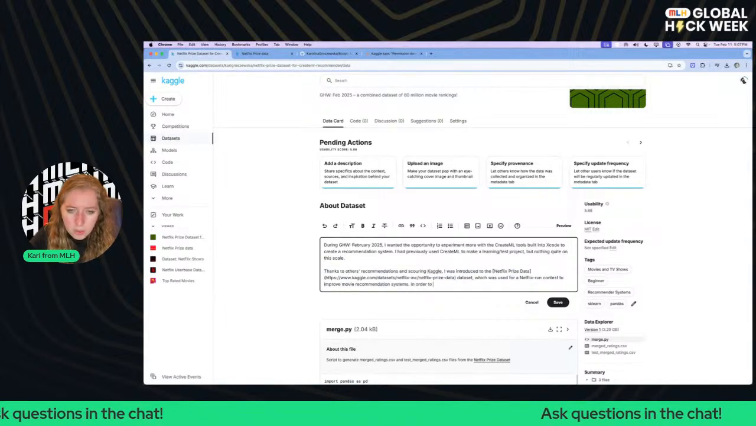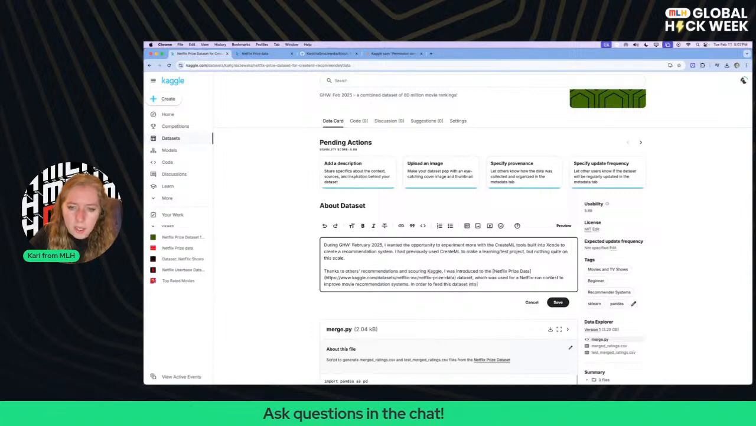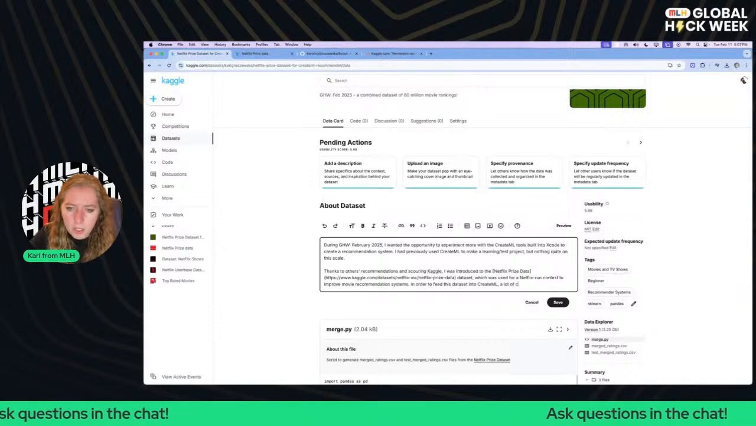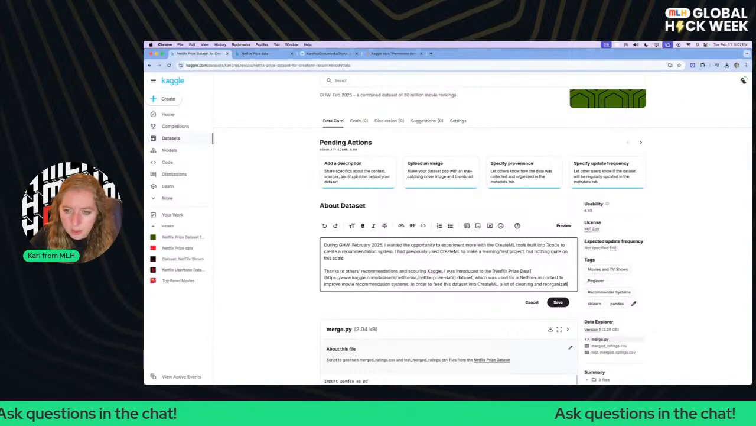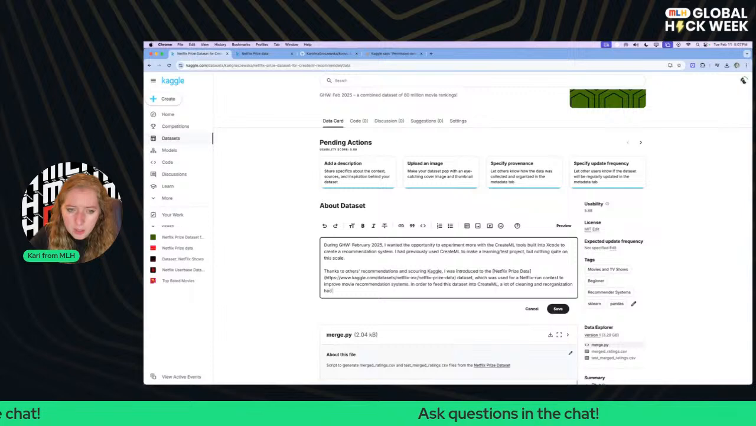In order to feed this data set into Create ML, a lot of cleaning and reorganization had to be completed. Create ML requires data sets to look a specific way.